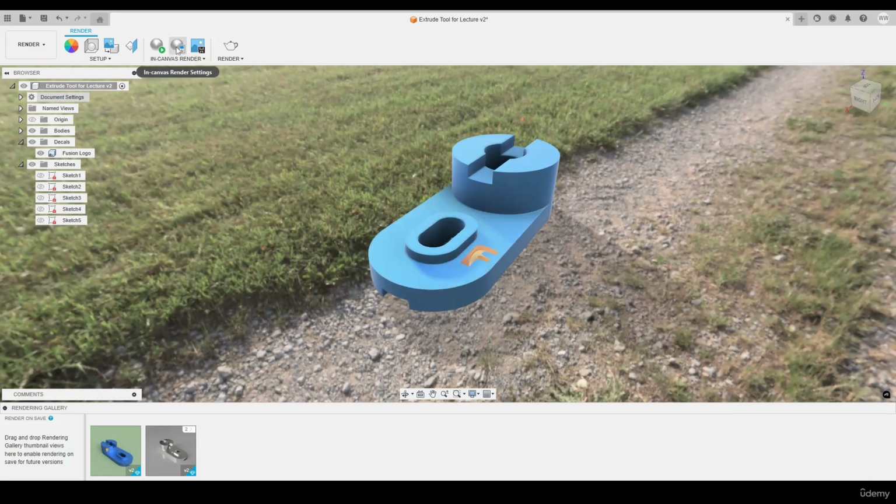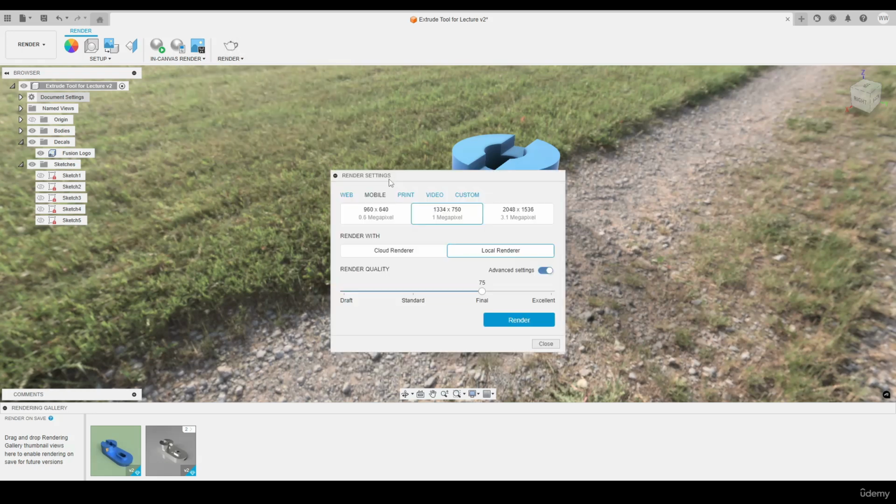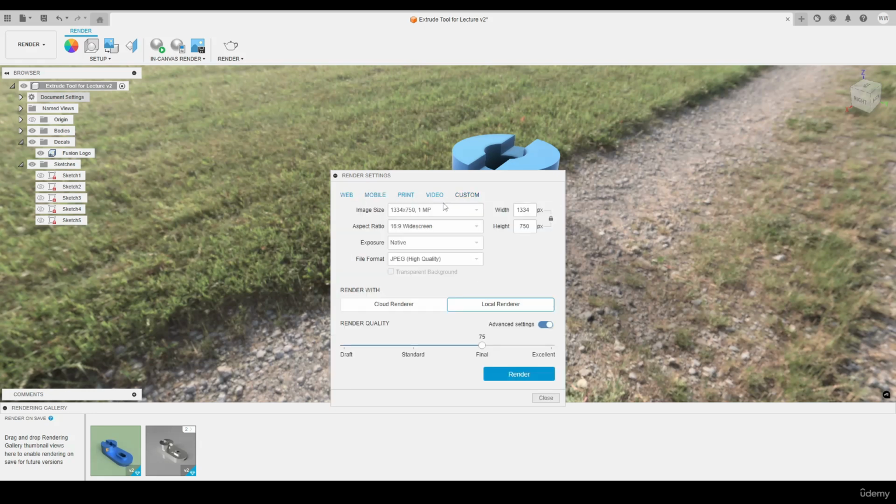Also, under the in-canvas render, we've got options to adjust some of the settings there, and we've also got the option to capture image as well, and we can save that locally. And then finally, we've got the option to render. If we select this, there are some presets here in a mobile web print video, but in this case, I'm going to go for custom. My image size, I'm going to leave that as a 16:9 ratio, 1 megapixel. Leave the exposure as default, and the file format I typically do as JPEG. But if you do a PNG, you can make the background transparent. I'm going to leave that as JPEG. I want to have the background in there.